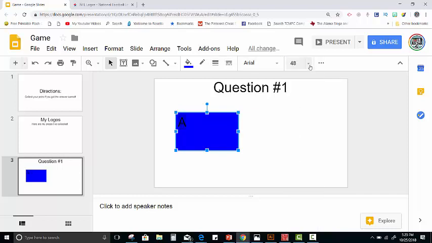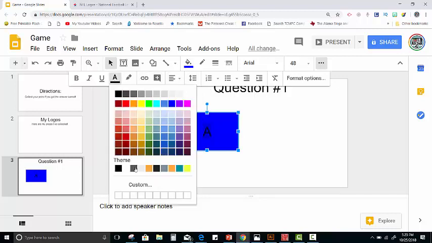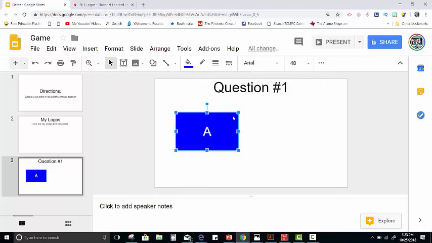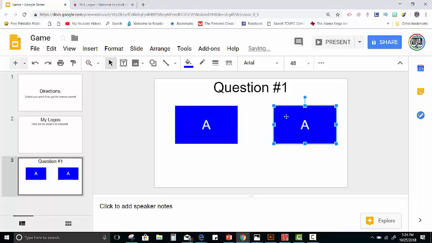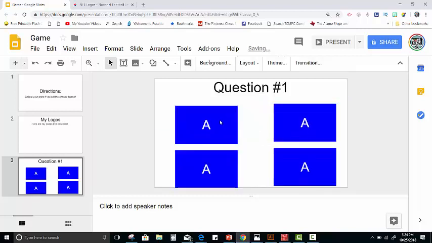I can also center it. And maybe I'll change it to white so it shows up better. All right, so there is the box for answer choice A. I'm going to duplicate that for a B, and then I'll duplicate them again for C and D. So they say A, B, C, and D.